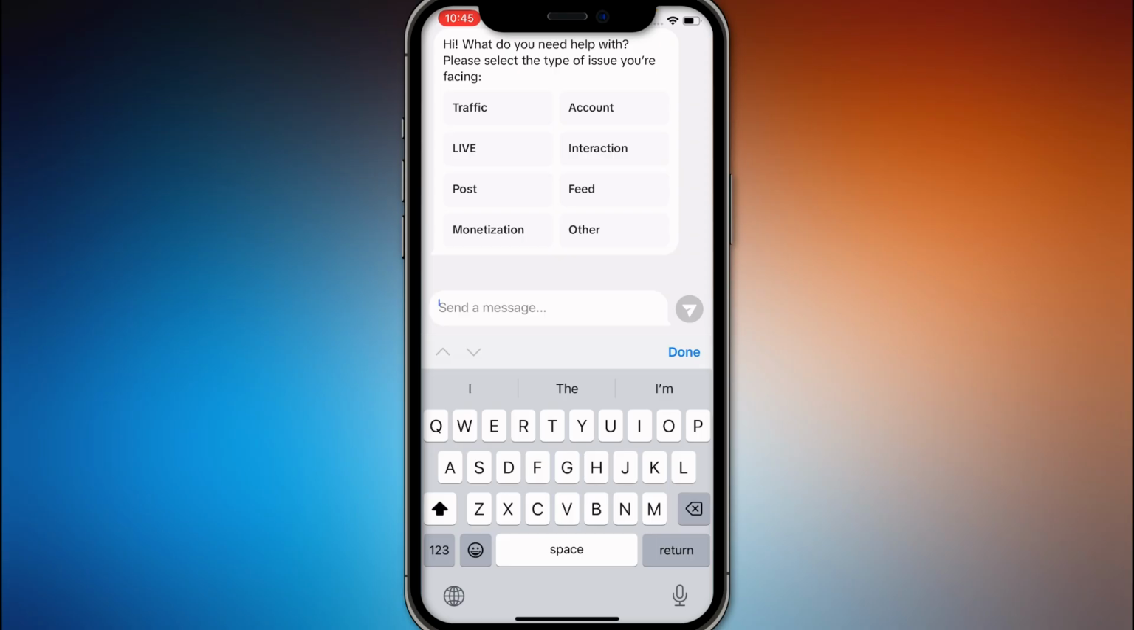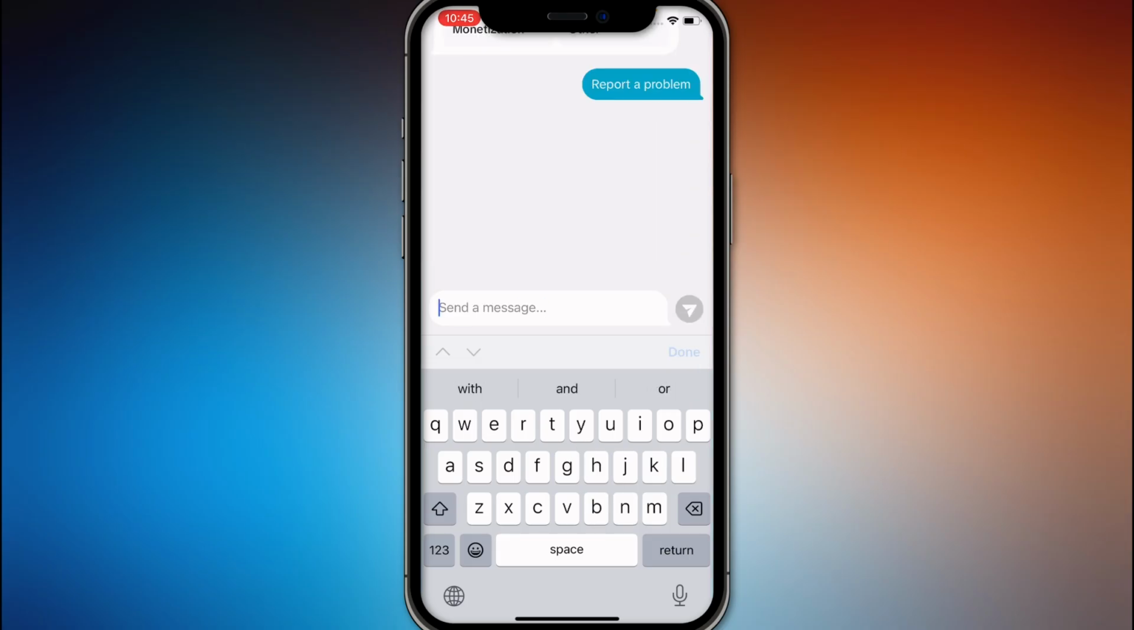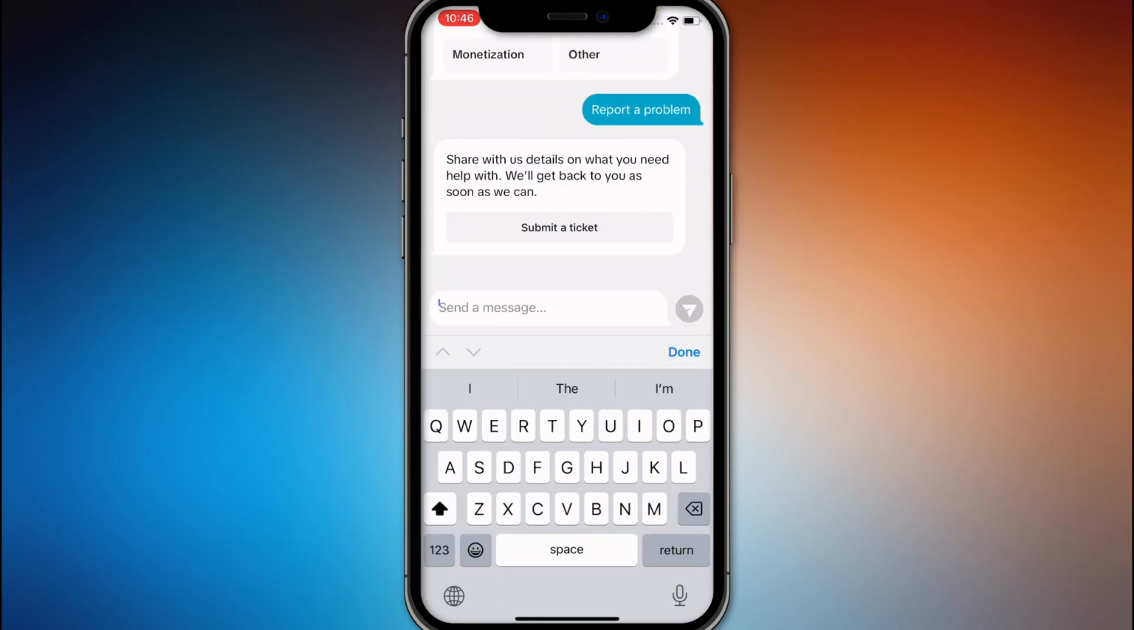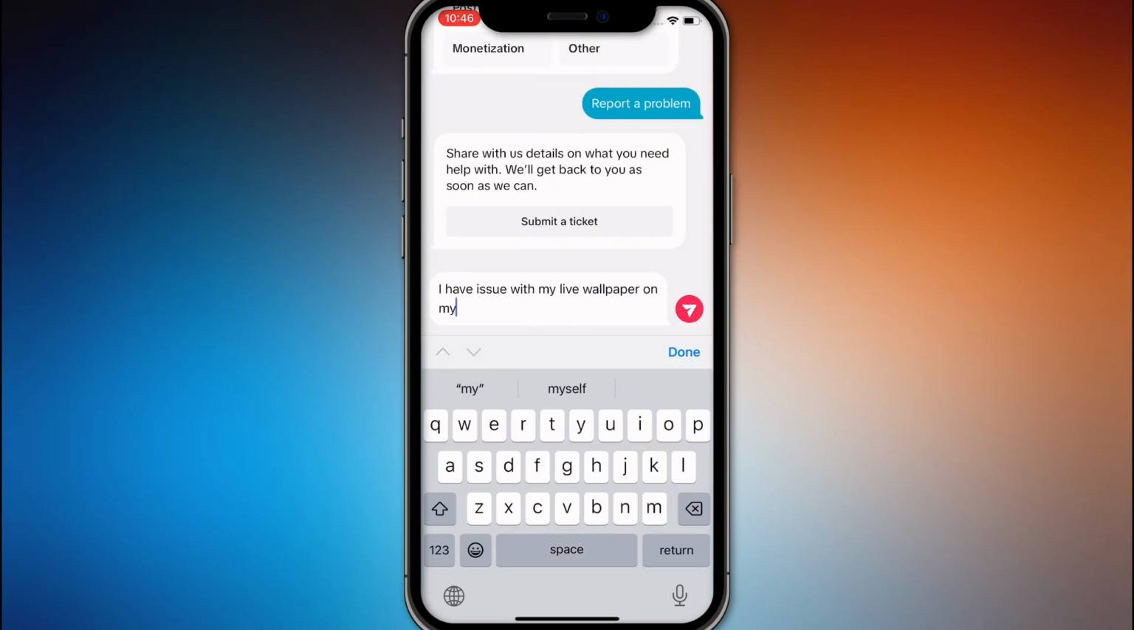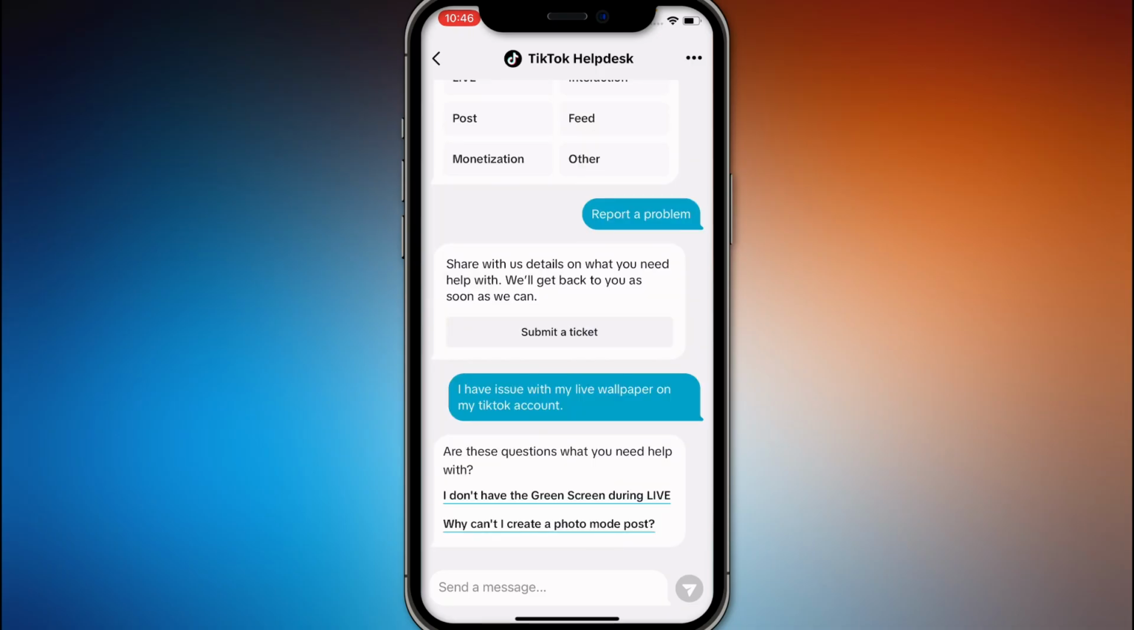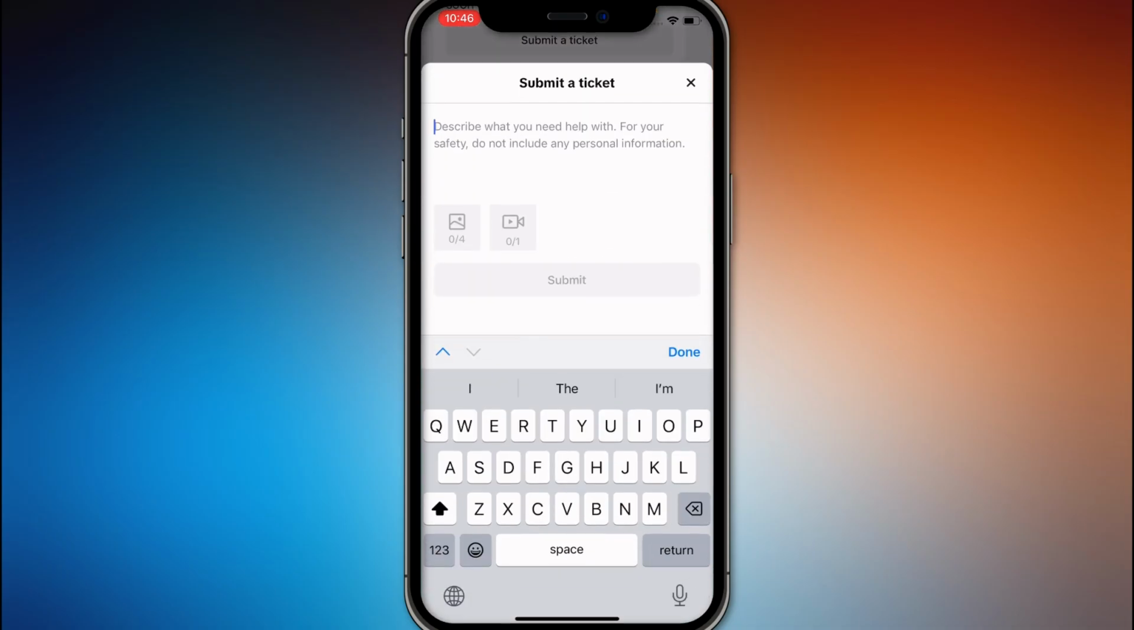So simply type here "report a problem" and send it. So they just want that we should discuss the issue, so I just want to write I have an issue with my live wallpaper on my TikTok account, and this way you can send this message and here you can click on Submit a ticket.